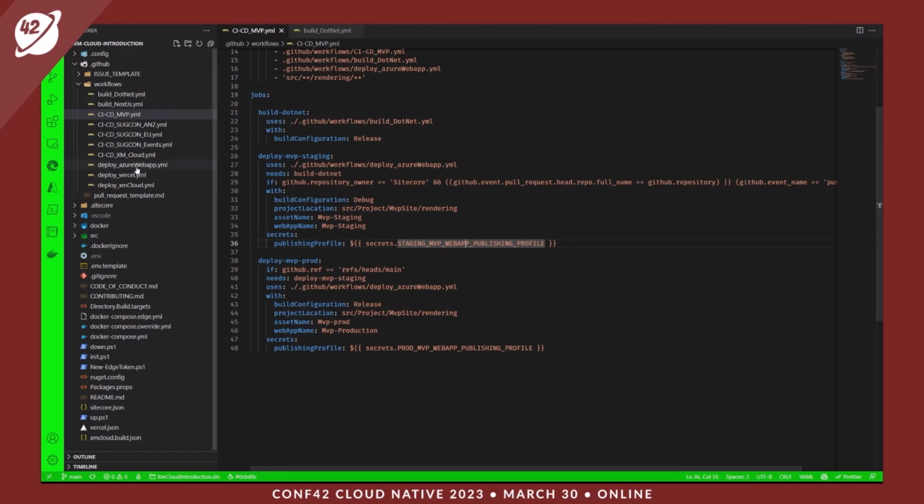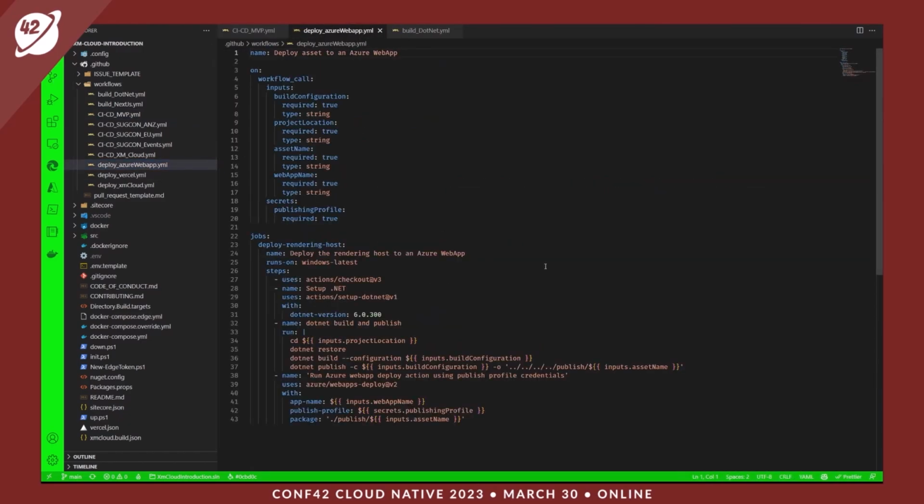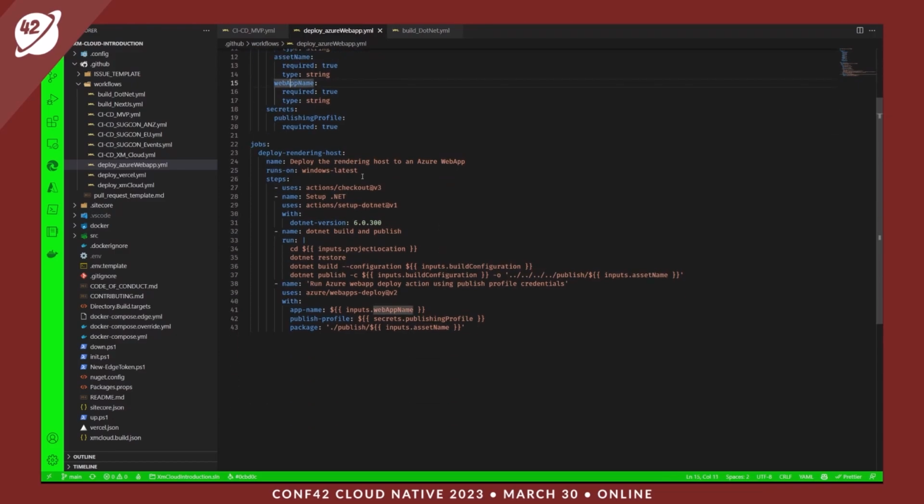If we take a look at this deploy Azure Web App shared pipeline here, you can see we first of all define all those parameters. So the build config, the project location, the asset name, and the web app name. This one's a little simpler. In here, we're just deploying .NET 6 code, so we can use the .NET CLI. It becomes a lot easier.